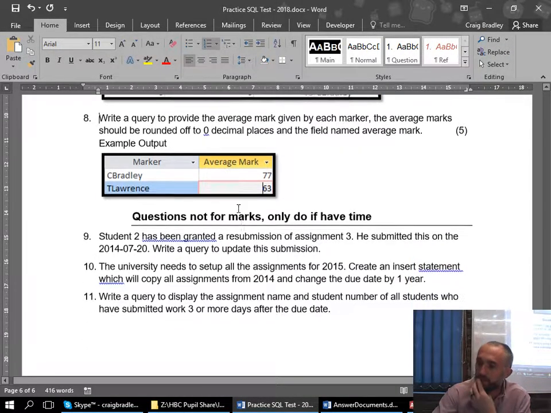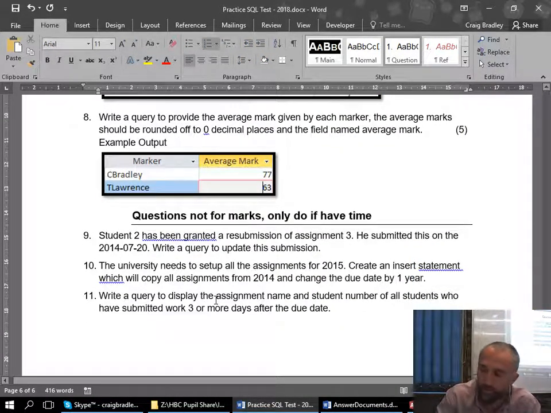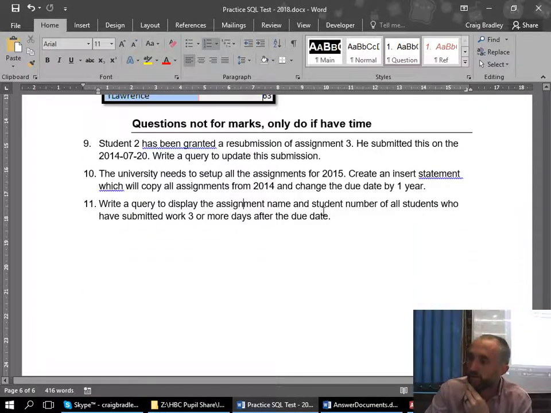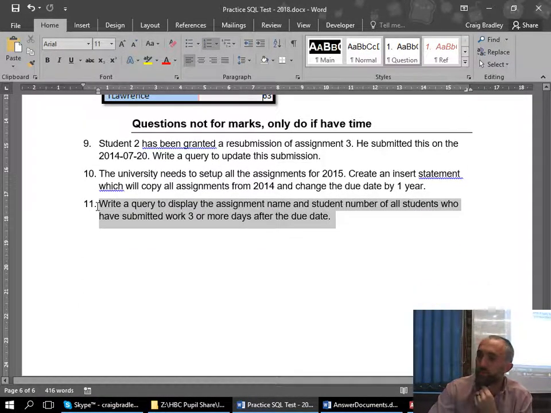There we go. And now it'll be the same as what my spreadsheet is giving, my Word document. So question 10: a university needs to set up all assignments for 2015. Okay, I've done that. Write a query to display the assignment name and student number who have submitted work more than 3 days late after due date.